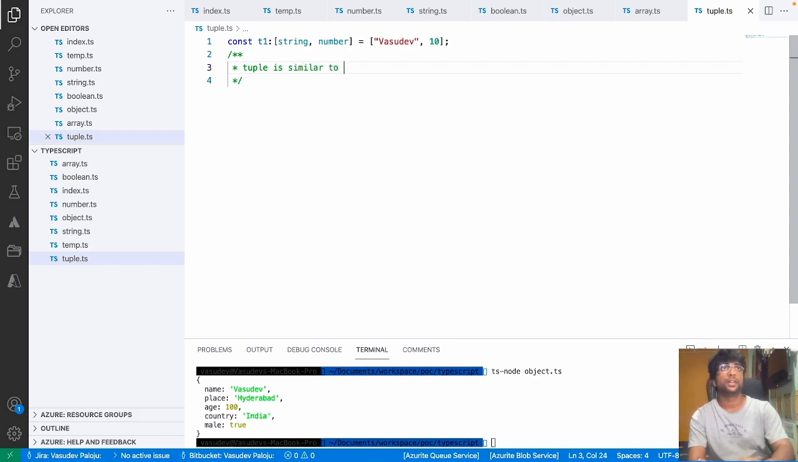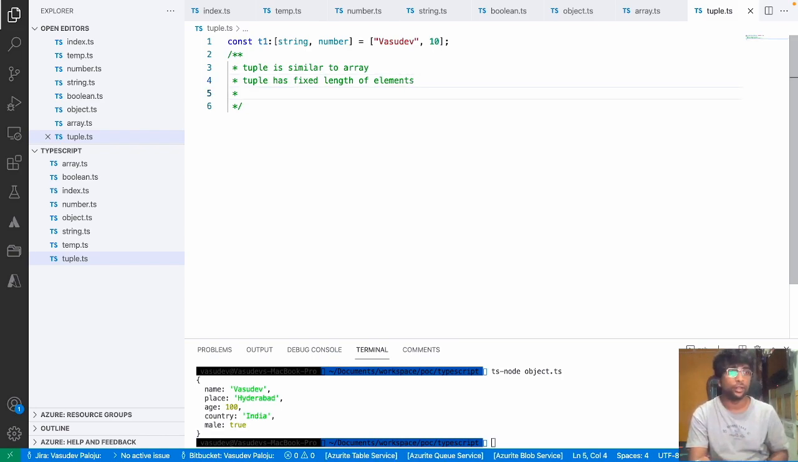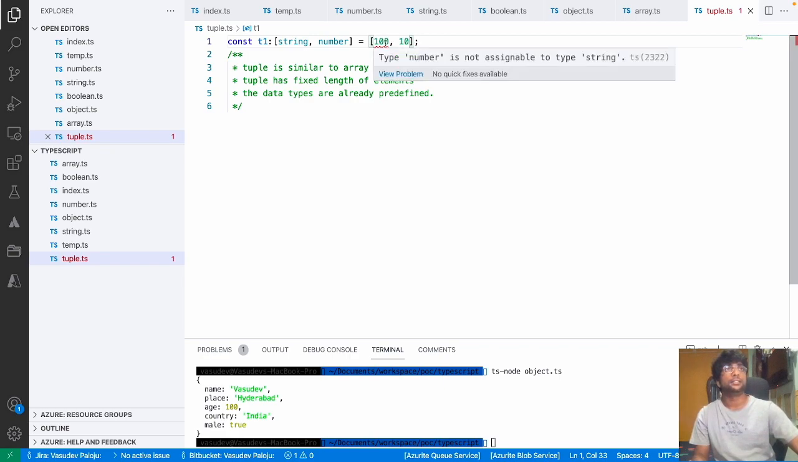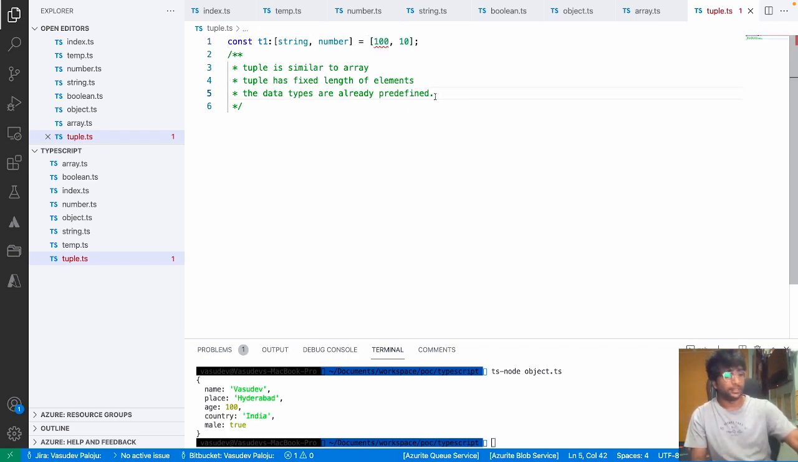So if you understand a tuple, first thing is it's similar to an array, but a tuple has fixed length of elements. It can store only a fixed number of elements. In this case, it can store only 2 variables, and the data types are already predefined. It means the first value should always be string and the second value should always be number. So if somebody tries to store other than that, it gives an error. So a number is not assignable to type string, right?